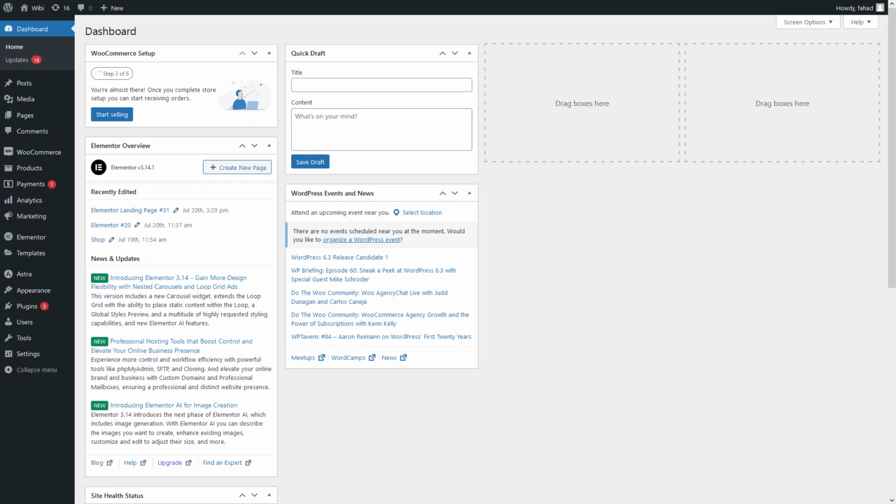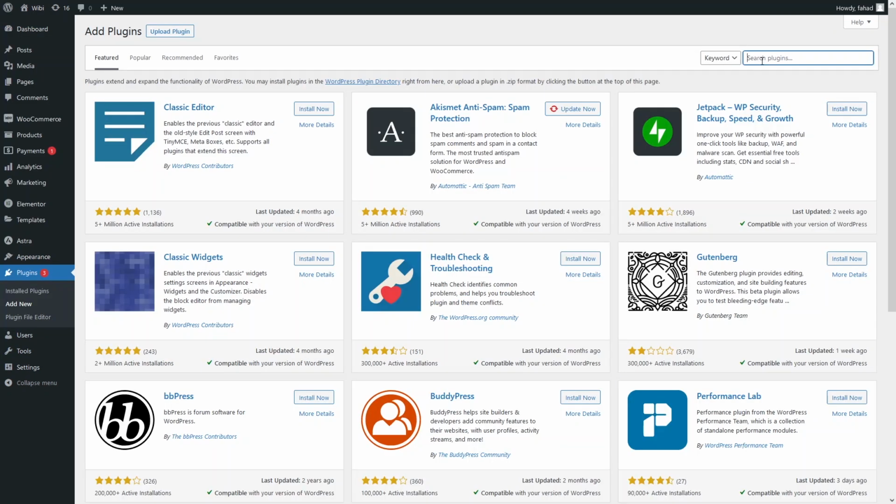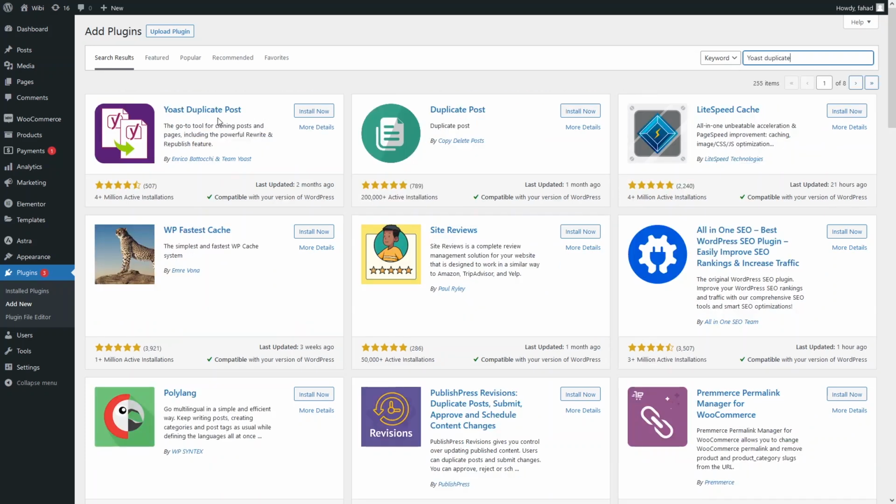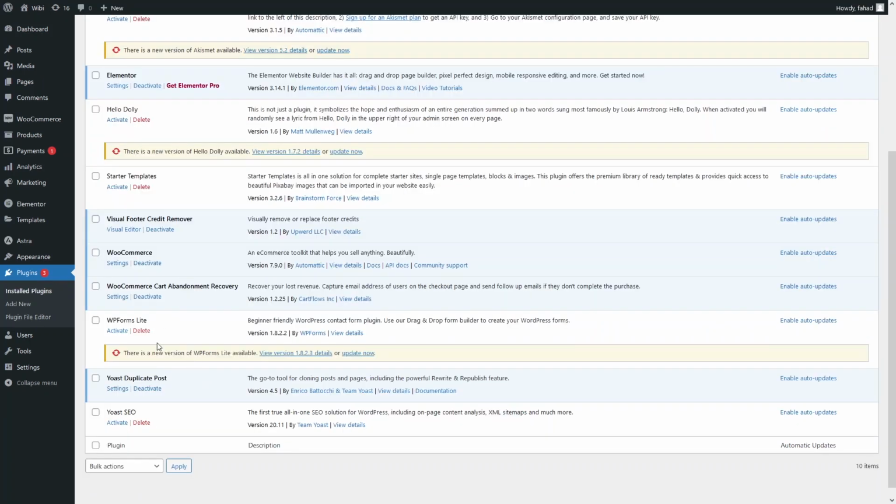So first of all we will explore the method with the plugin. For that I have to install a plugin here. I would simply go into the plugins and add a new plugin, and here I have to search for Yoast duplicate. Now you can see we have this Yoast Duplicate Post. We have to install this plugin, so let's click on install. Now activate this plugin. As you can see, our plugin is installed.